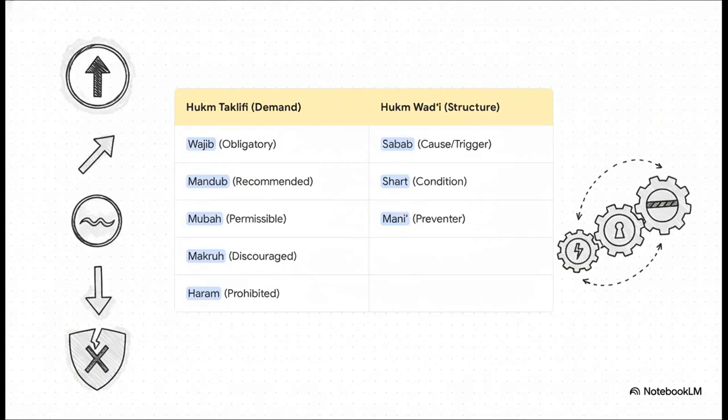And this chart lays it all out perfectly. On the left, you see that spectrum of moral demands. It's way more nuanced than just allowed or forbidden, right? But check out the right side. These are the structural gears. What triggers a ruling to begin with? The conditions required for it to be valid, and even things that could block it from being valid. Getting this separation is a total game changer. It shows you how something could be morally fine, but structurally invalid. It just makes you so much harder to confuse.